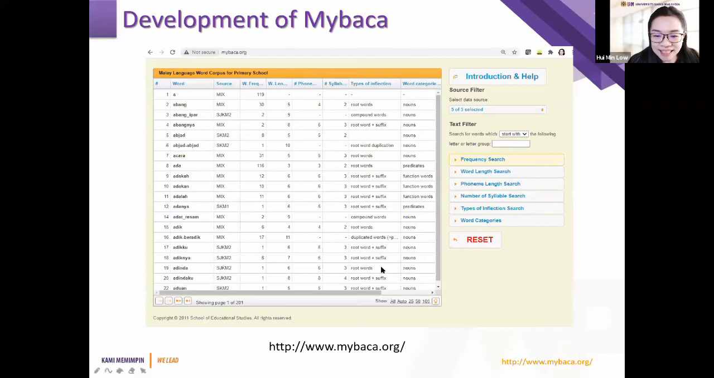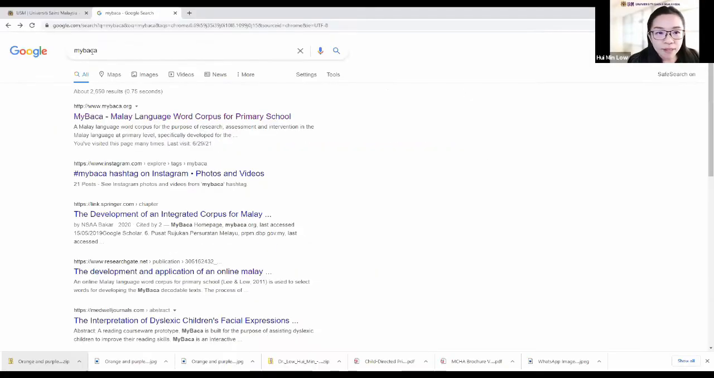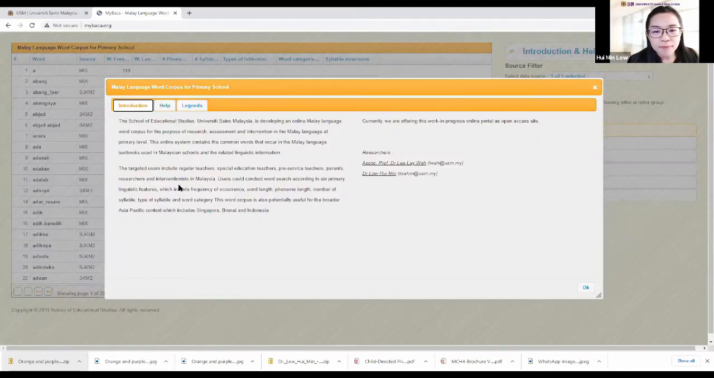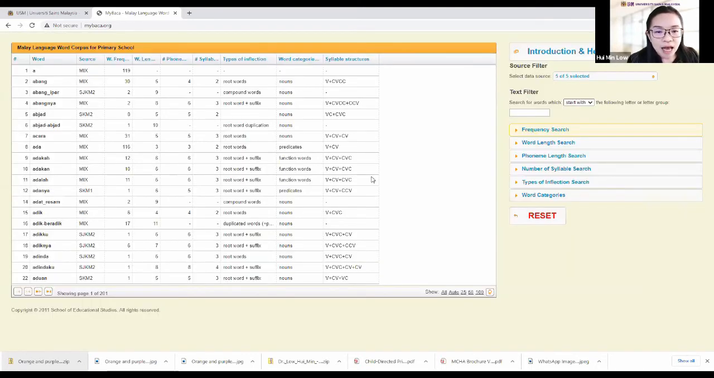So this is the online system. Perhaps I can quickly go to the website to show you. It is an open resource available to all, so you can access it from Google. If you type in MyBaca in Google, you will be able to find the URL for this word corpus. When you enter the website, there will be an introduction of what you can do, and there is a help and instruction section where you can find information on how to navigate the website. So this is how it looks.